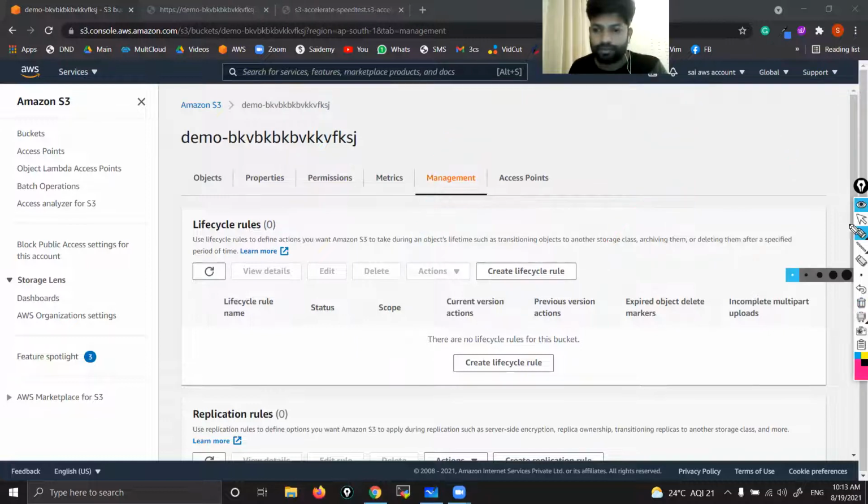That is all. Many options they are giving according to your use case. You choose that option.